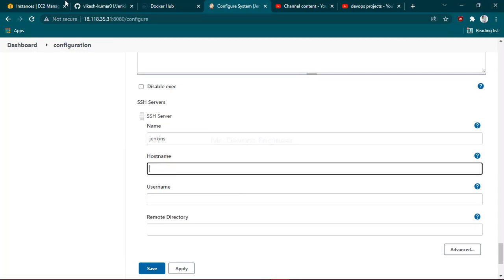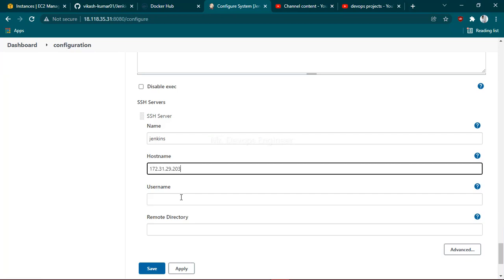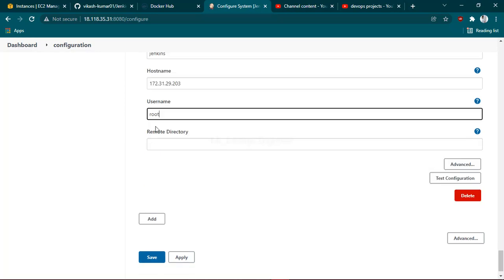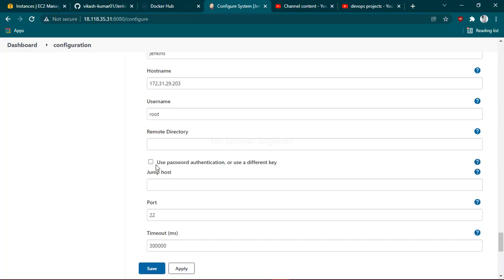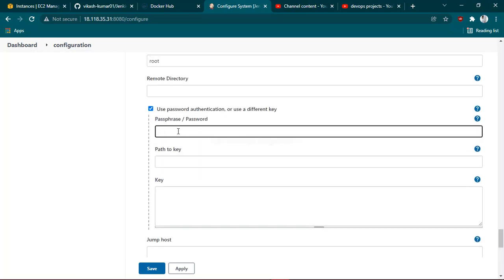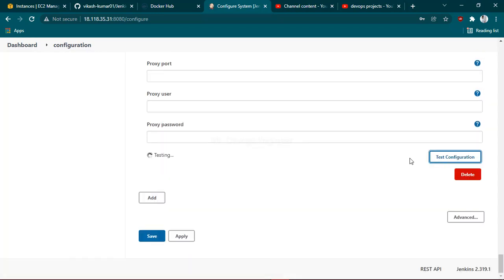In the hostname, what you have to give? The IP of the Jenkins. I have told you, right, I was setting the password of root. So here we are using the same. Root is the username, and for the password, just click on Advanced, click on Use password authentication. Here you will provide the password. Once you provide the password, let's check the connection. So you can see it has succeeded.